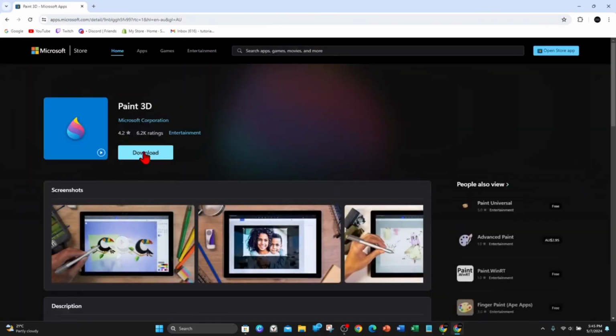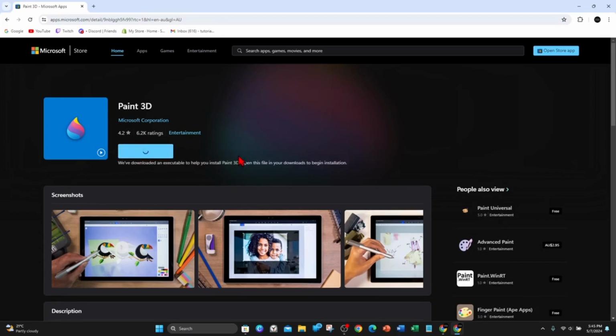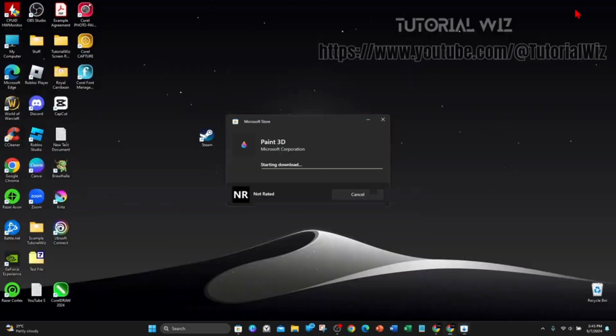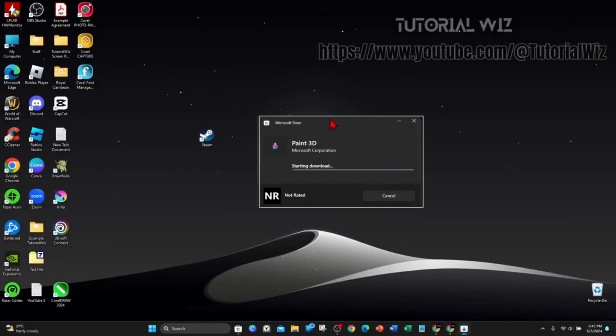And now what you want to do is click on download here and let that download and follow the installation process. So I'm going to click on download and you see it's downloading in the back. So I'm going to click on Paint 3D installer.exe. Alright, so now it's starting to download Paint 3D to my PC, and then we can continue on with the installation process. So I'll just minimize this screen here.